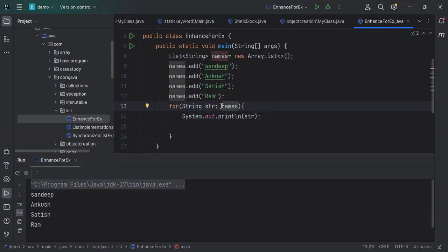First, it will take Sandeep into names, names will be stored, and it will iterate and print. Then the second time Ankush, then the third time Satish, then the fourth time Ram. Like this, it will print all the elements in our list.